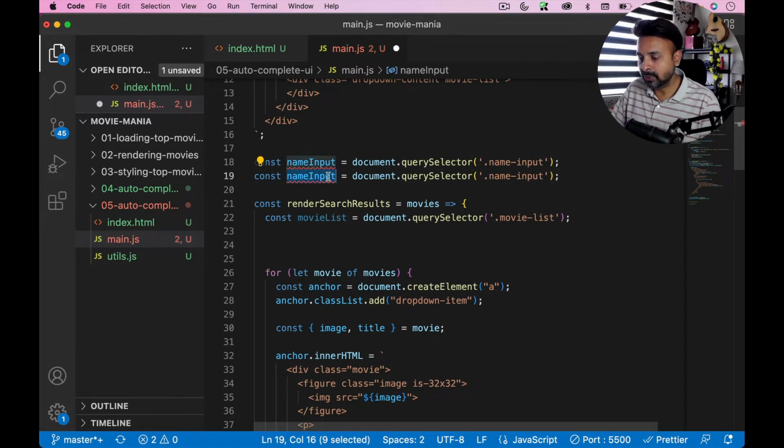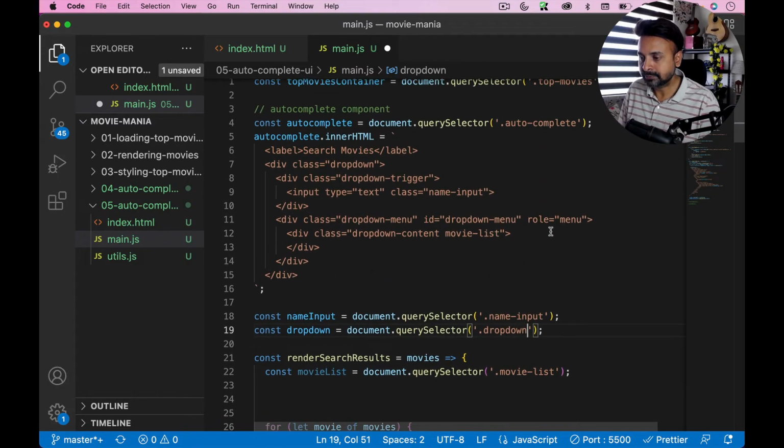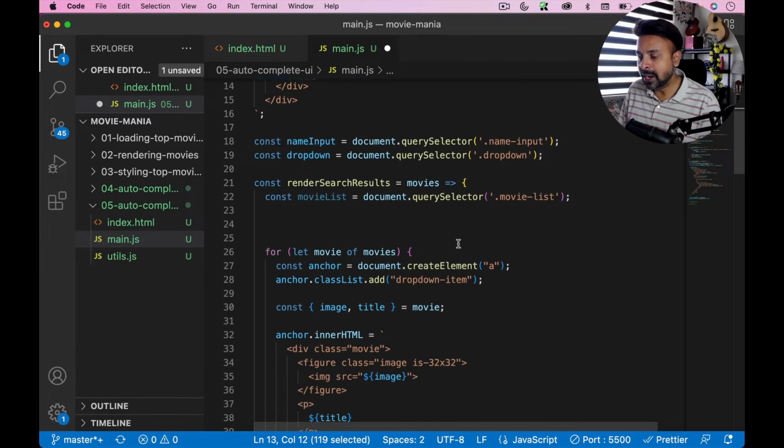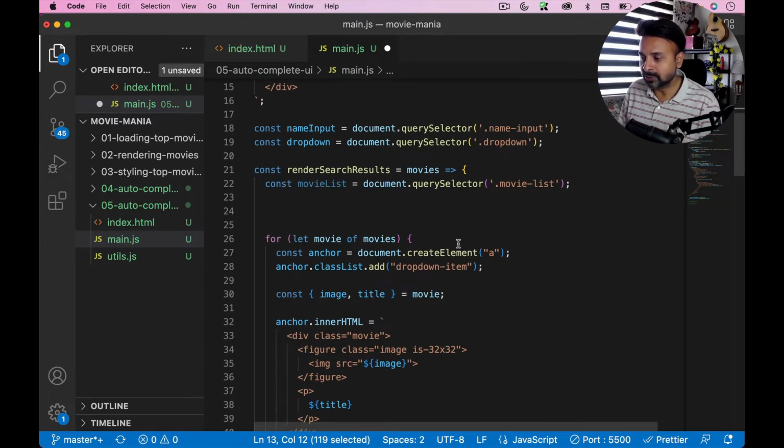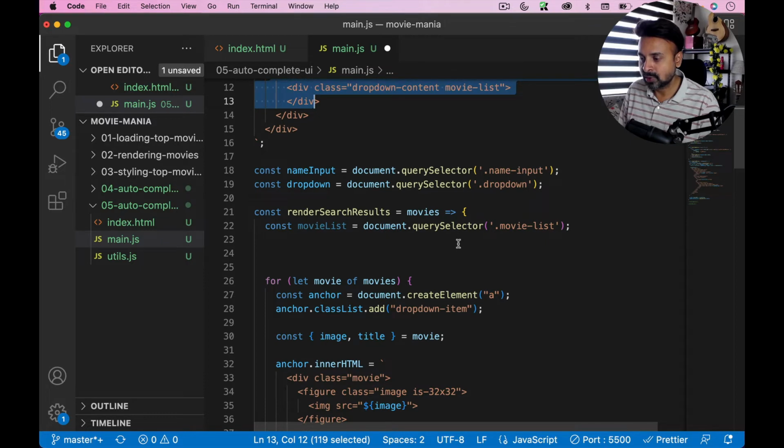And now I want to grab that drop down with the class name of drop down. I'm grabbing the drop down because I want to add the is active class. Then only this drop down menu will be available. That's how Bulma handles it. So we need to understand Bulma also, right? How Bulma is doing the things.